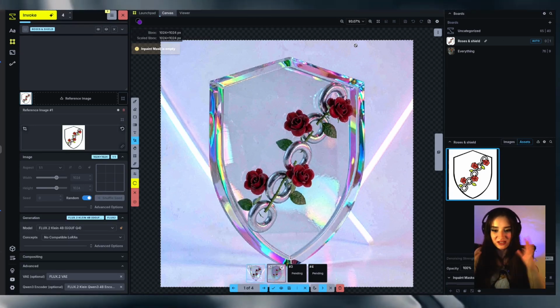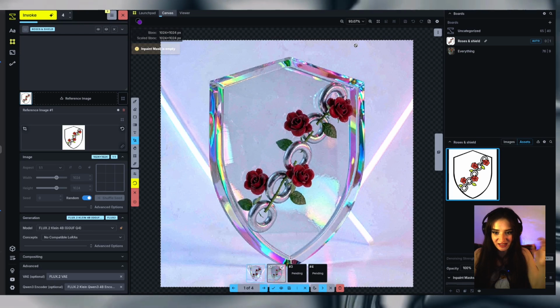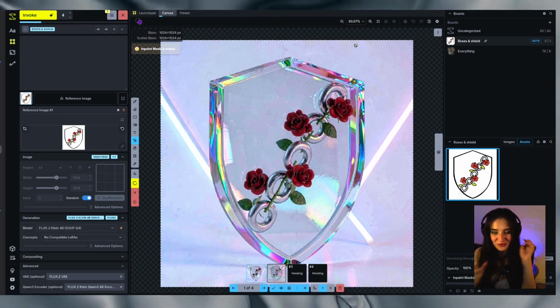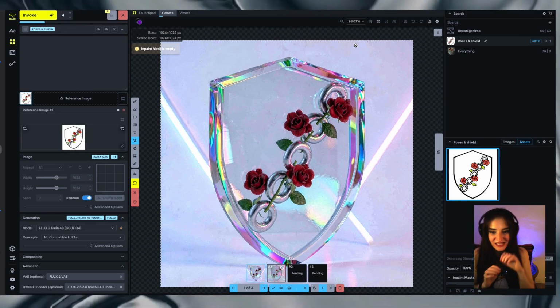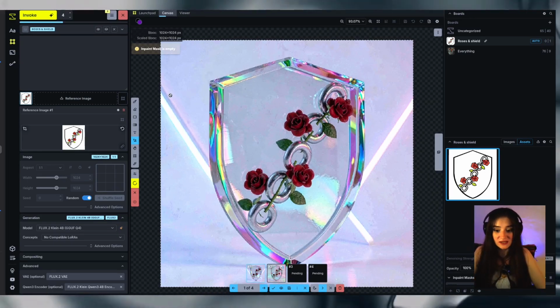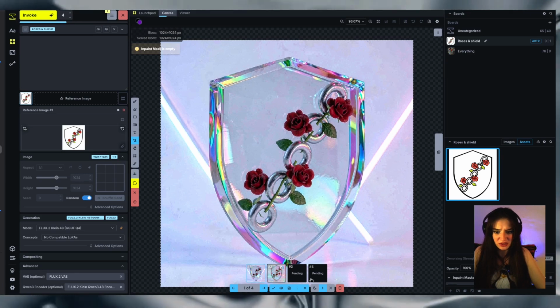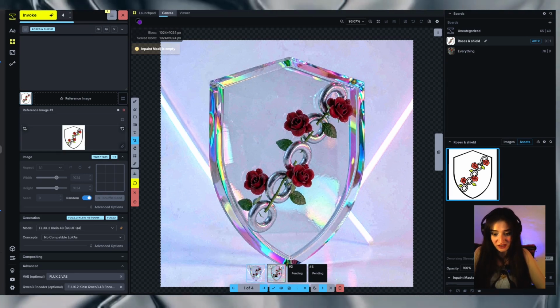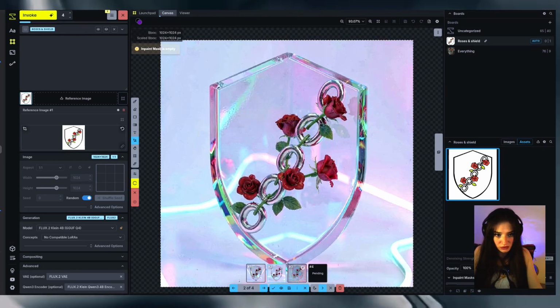We have here the shield, the heavy chain. Around the chain we see these roses and their stem growing. I like it. The only thing that I don't like, these neon pipes, but this is just a minor thing. The second option is cool.